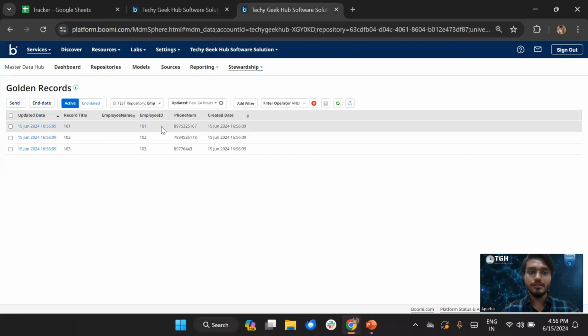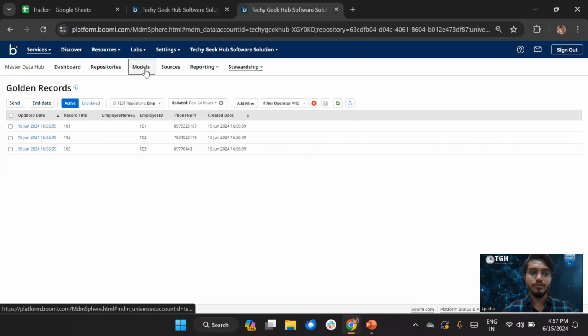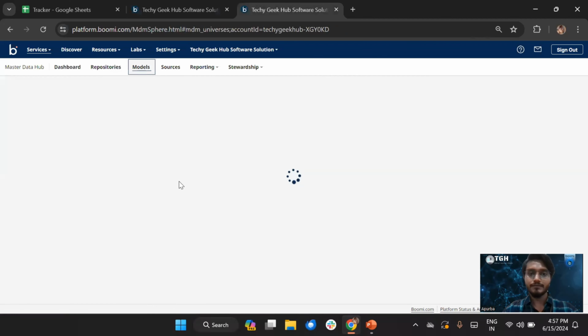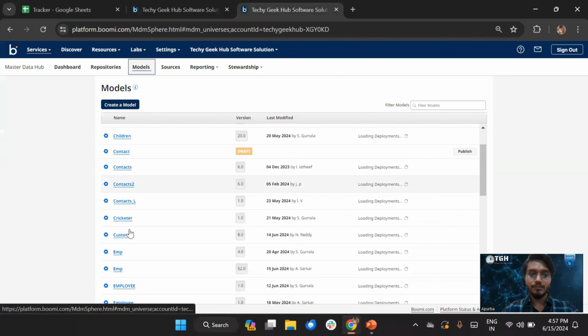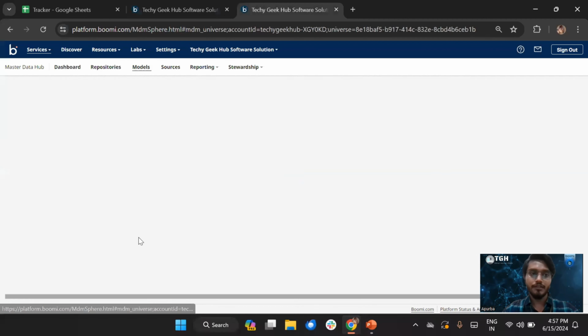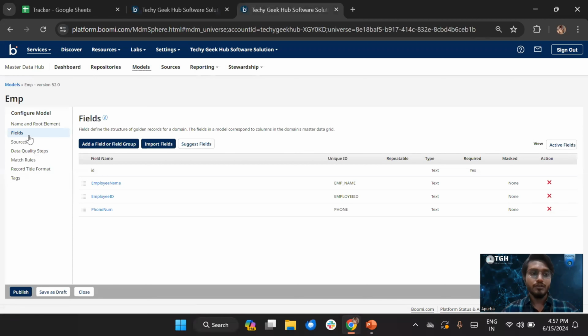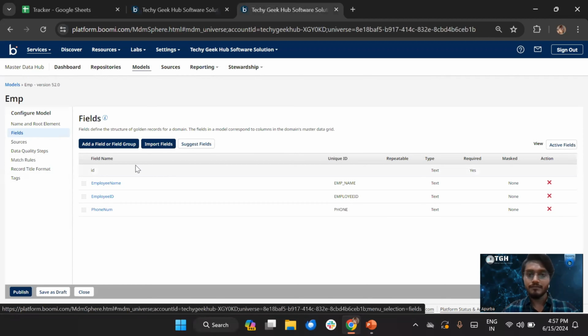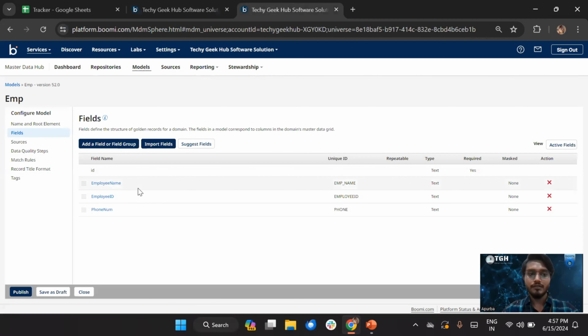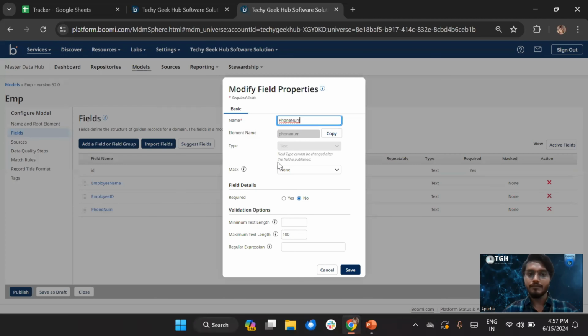To use data masking, we need to go to the models. Then we need to select our particular model. For me, I'm using this model, EMP. We'll go to the fields section. From here, whatever element we want to hide, we will select that. Let's say in my case, I want to hide the phone number. So I will select phone number.